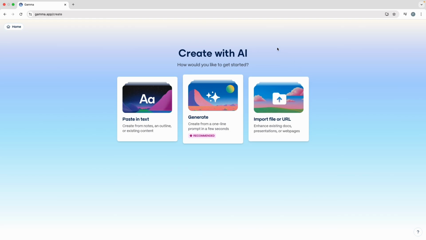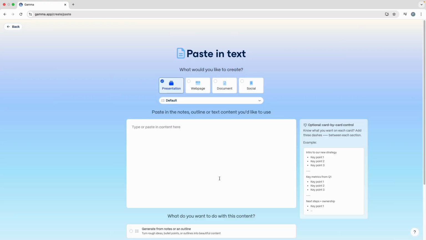Okay, so we have to create. We have this interface, create with AI. Once you have logged in, click create new or something like that, and you will see a variety of options like paste in text, generate, and import file or URL. So we can go with paste in text.